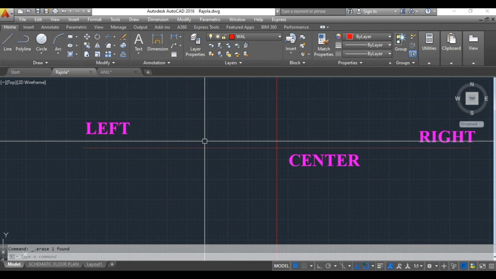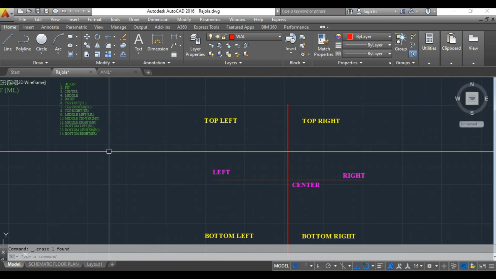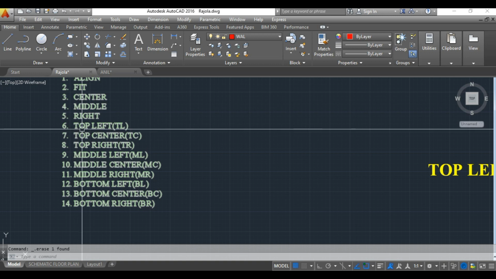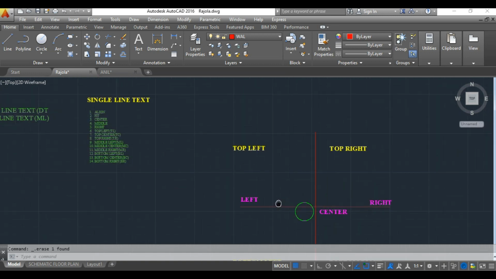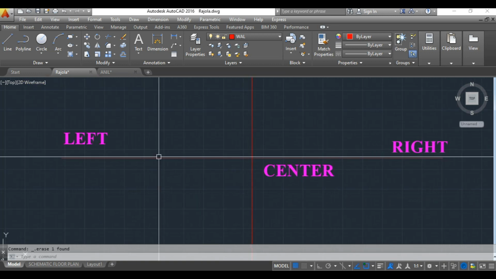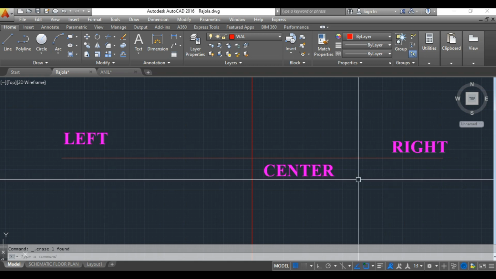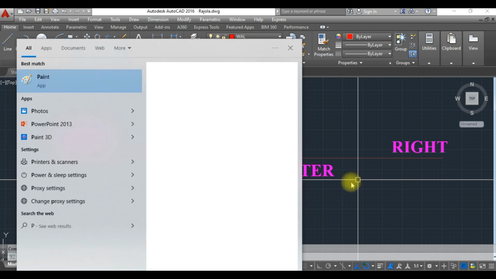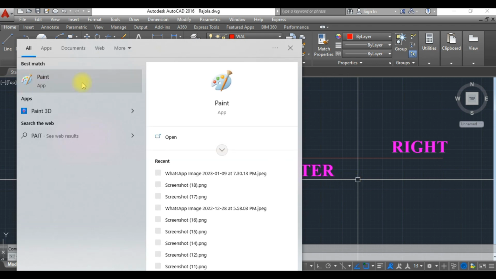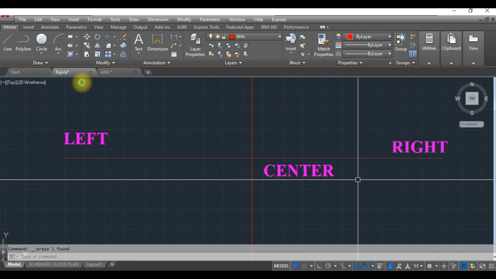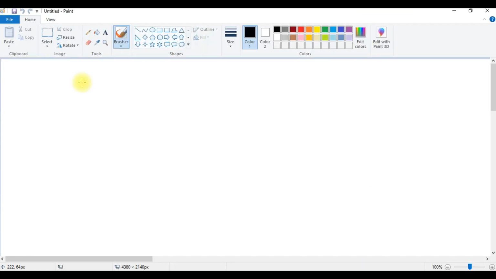Right, the next one is there. You can check out here. The next commands are all top left, top right. Please remember these things. Top left, top right. I'll take Paint so that it is easy for you people to understand. Okay, you can check out here. I'm just taking this pencil.